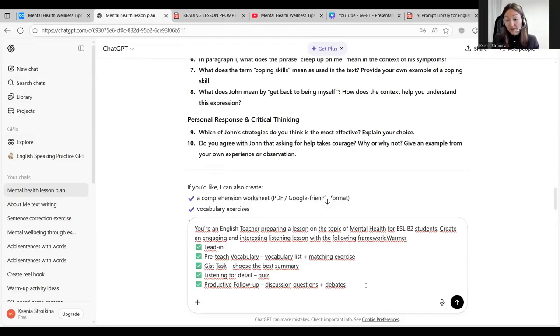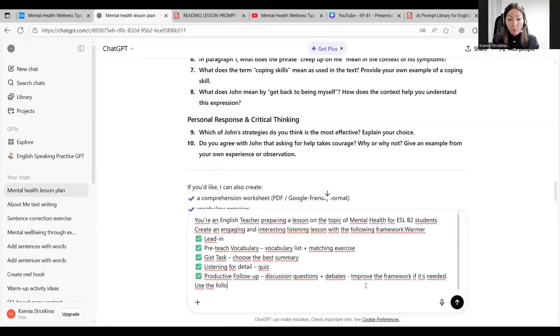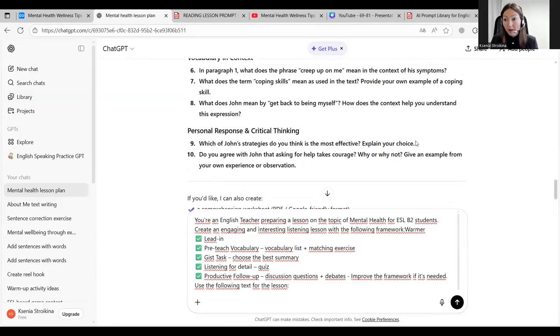And if you want, in the end, you can add something like that: improve the framework if it's needed. Well, for example, you don't have to do that, right? Use the following text for the lesson. And here you should paste the text.